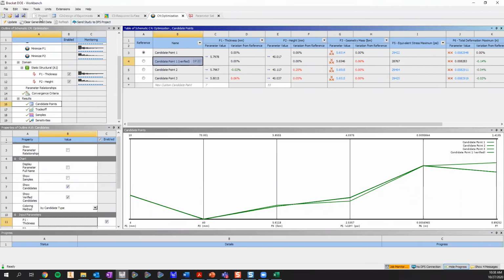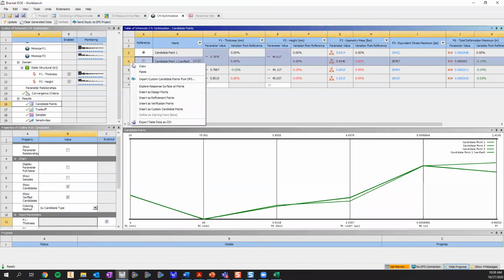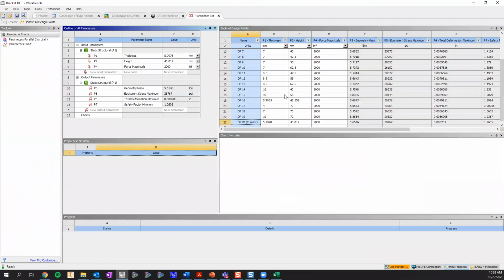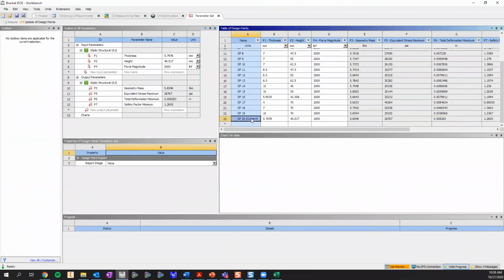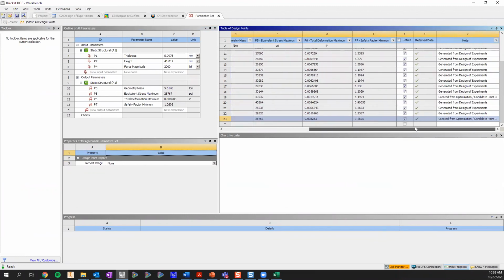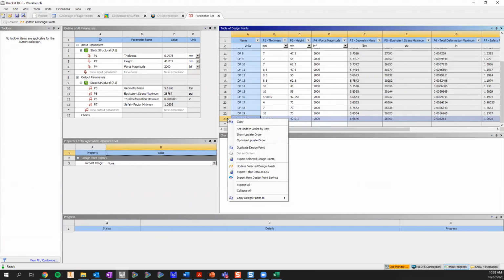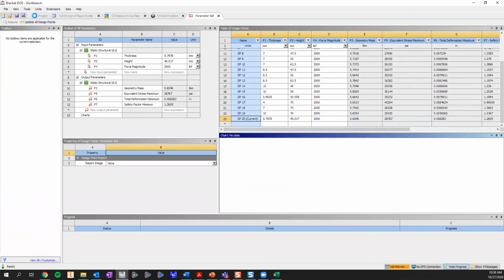And I can actually import that as a design point. So I can insert this as a design point, go to my parameter set. I could see it over here. And it's solved using the simulation. And if I right click this, I can set it as current.